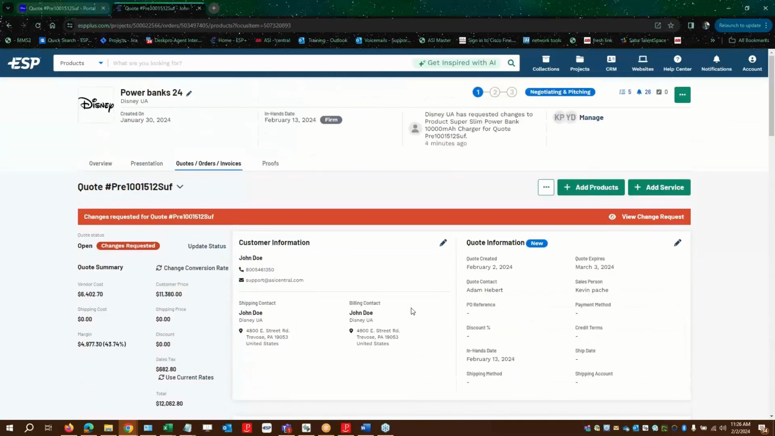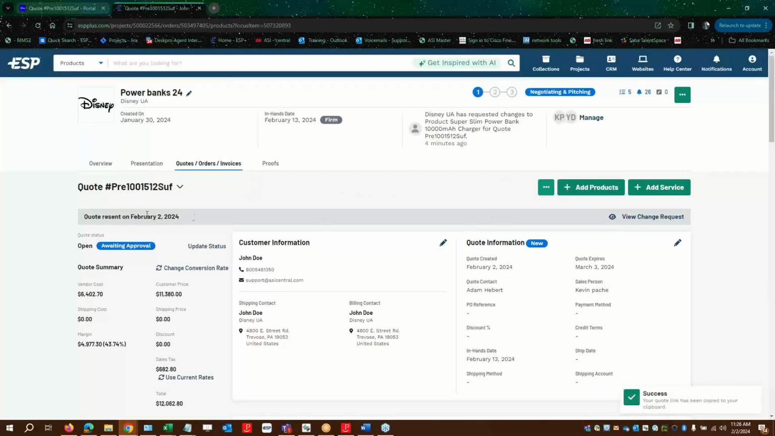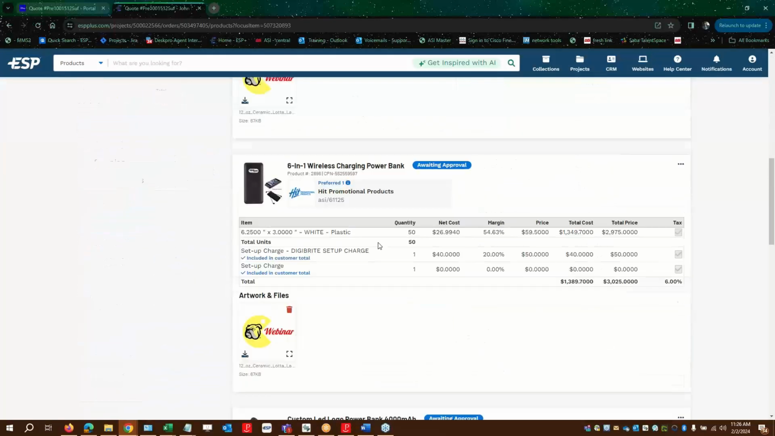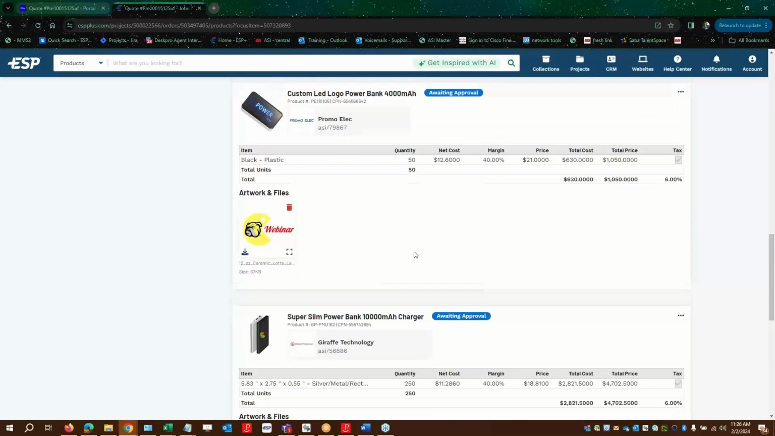So now we can go ahead and once again click on the three dots. We're going to click on send to customer. And don't worry about this orange line here. Once you send it to the customer or copy the link, it will update and disappear. So now it's grayed out, awaiting approval again. So you're all set. You don't have to do anything else. Awaiting approval, awaiting approval. So we're all set.